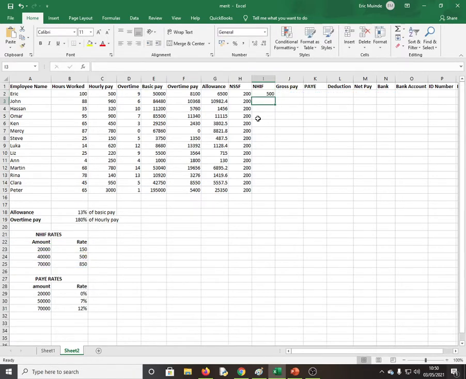Then we press enter, and that one is correct. Then you autofill to the rest, and as you can see, it's correct like that. And these ones are 0 because they are below 20,000, 500 because this one is 60 something, so it is not 70,000 but 60. That's why that is 150, because it's between 20 and 40, something like that. So our formula is correct.